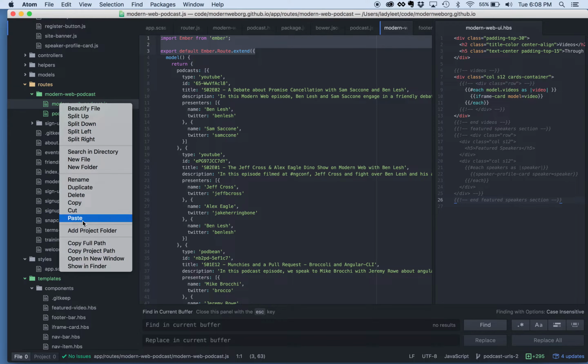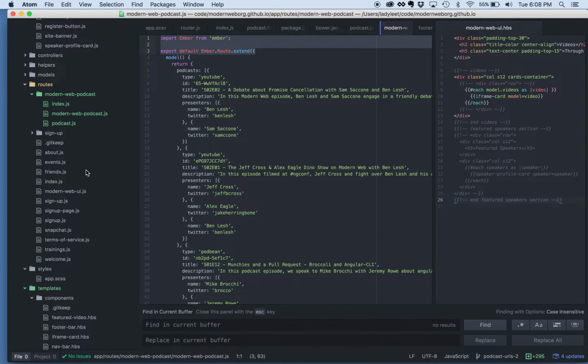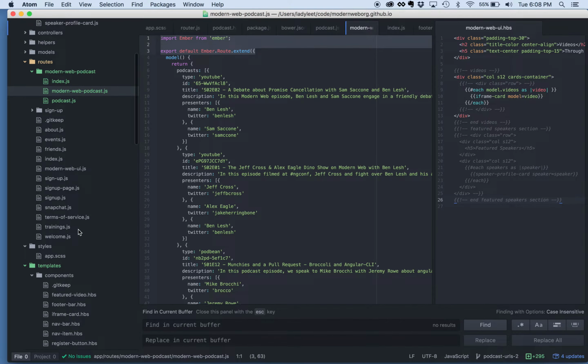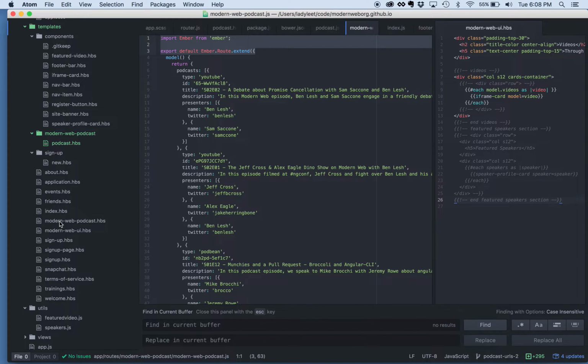Isn't that going to break everything else? Maybe. Wait, hold on. Why did I make two? I don't know. Doesn't matter. If there's superfluous ones, it's not going to make a difference. Go down here now and take the other one and move it up and rename it to index.hbs. This one? Yeah.